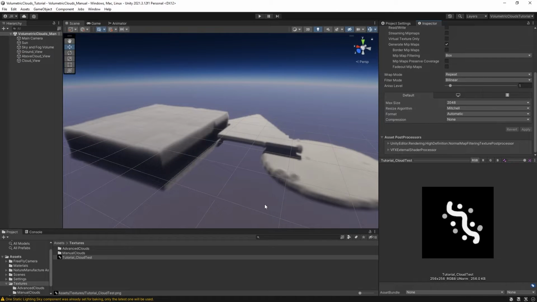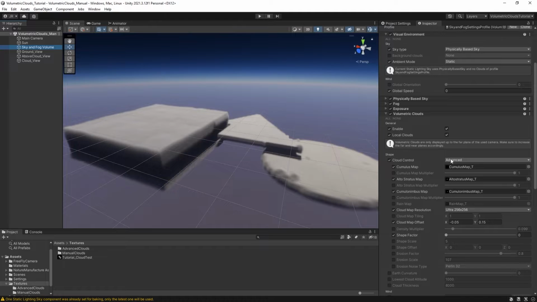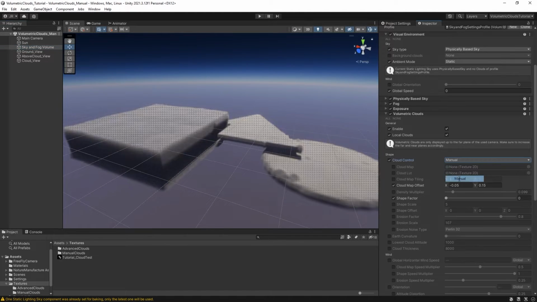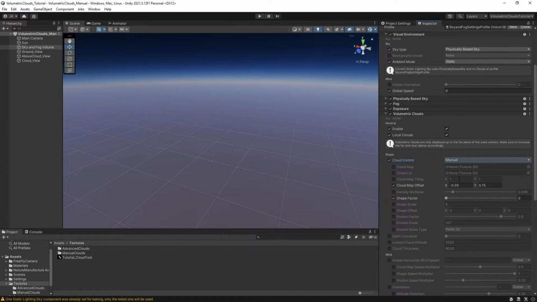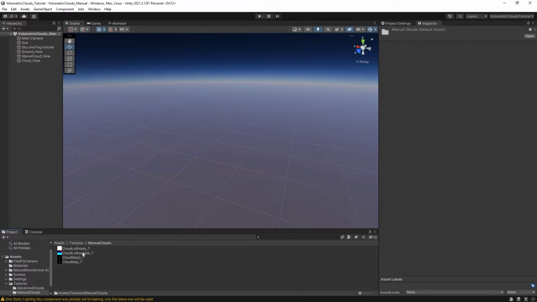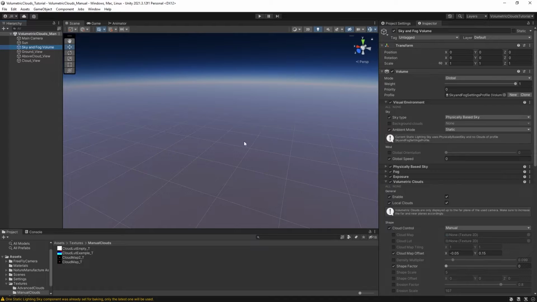Select the sky and fog volume, and in the Volumetric Cloud override in the Cloud Control dropdown, select Manual. Now, let's take a look at the manual settings. As with Unity's advanced cloud customization, manual cloud customization requires texture maps to render the clouds. Manual customization requires two texture maps simultaneously, Cloudmap and CloudLut, which stands for Lookup Table.